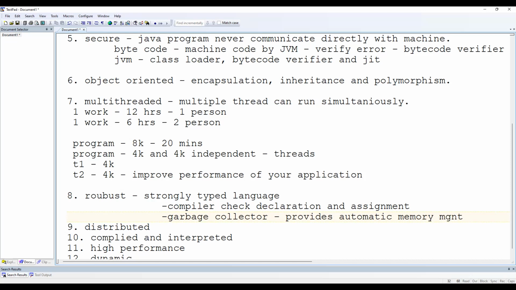Okay, so when some of your object is not in use, you do not need to release the memory of that particular object. That will be done by Java automatically. So basically it means that there will be no memory related problems.